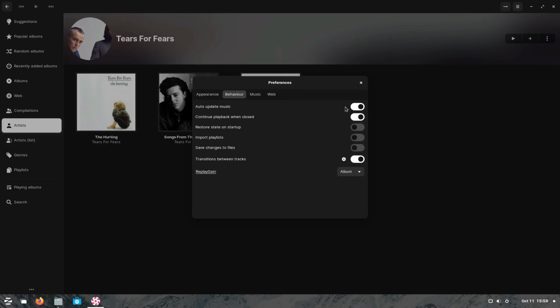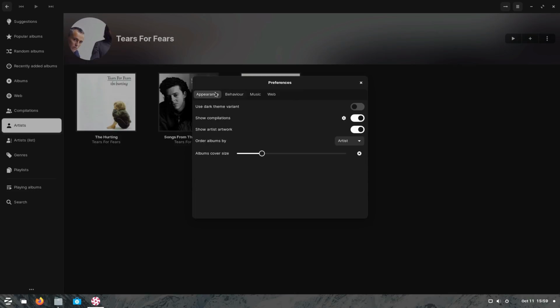You can auto-update music. You can continue playback when it is closed, although, again, I don't get the system icon here in Zorin, but you can toggle that on or off. So if you like that function, you can turn it on. If you don't like that function, you can turn it off. You can restore state on startup. You can do playlists and a variety of different things.